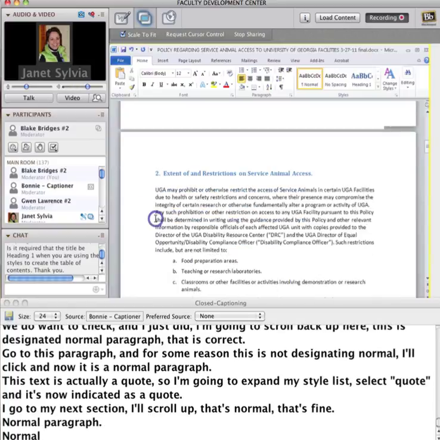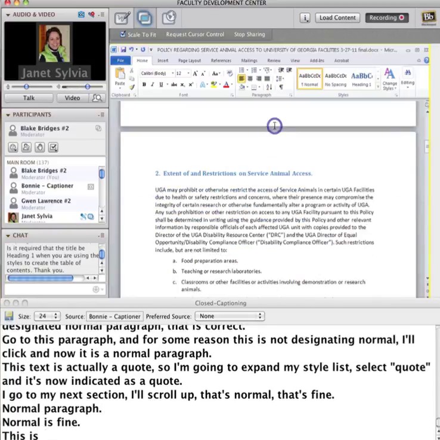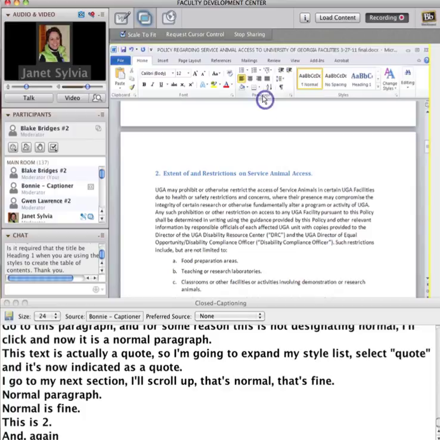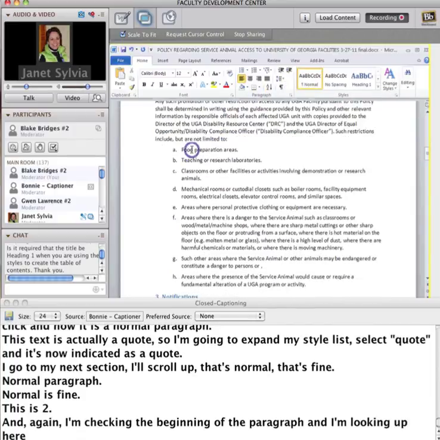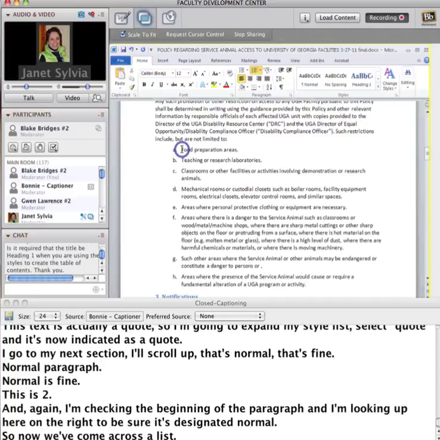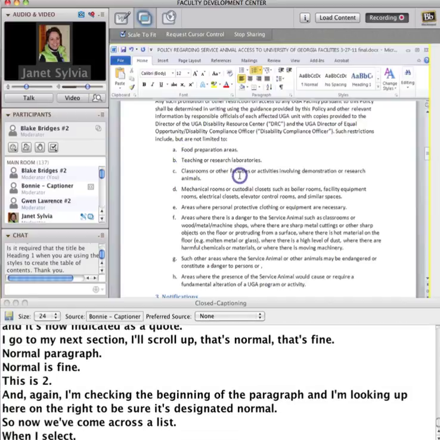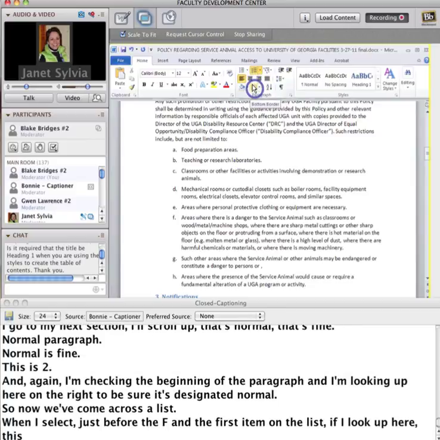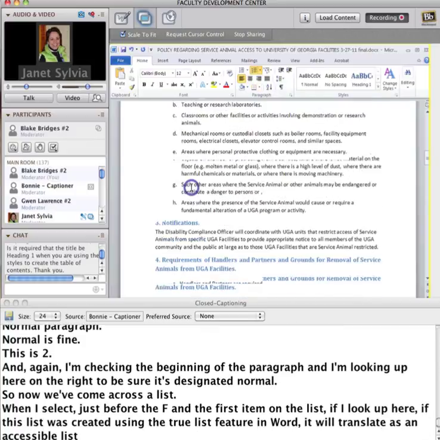Normal is fine. This is 2. And again, I'm checking the beginning of the paragraph, and I'm looking up here on the right to be sure it's designated normal. So now we've come across a list. When I select just before the F in the first item on the list, if I look up here, if this list was created using the true list feature in Word, it will translate as an accessible list. So this list is fine.